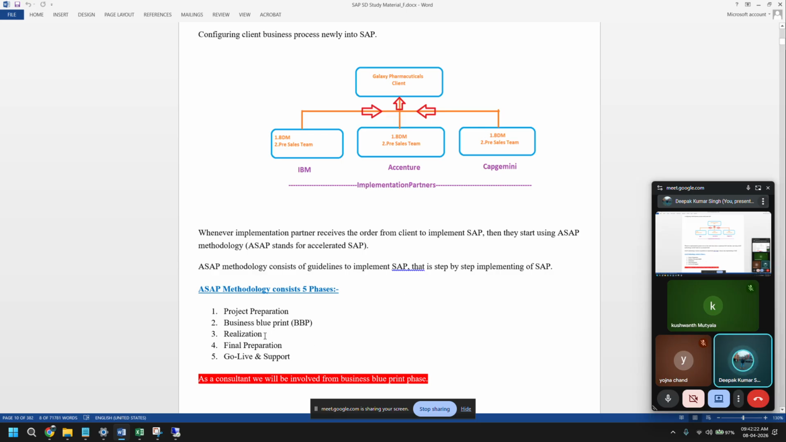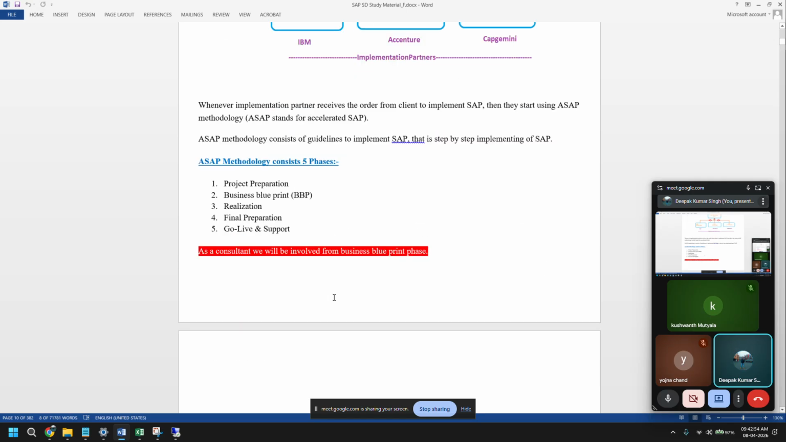Before HANA, this was the methodology we were using: ASAP methodology, and the full form is Accelerated SAP. Now this is not being used, since you now use agile methodology, but you need to know what ASAP is. So what are the steps in ASAP? I'll give you a very brief idea. This has five phases of the project, right? The first stage is project preparation. Let's see what we do in project preparation, one by one.